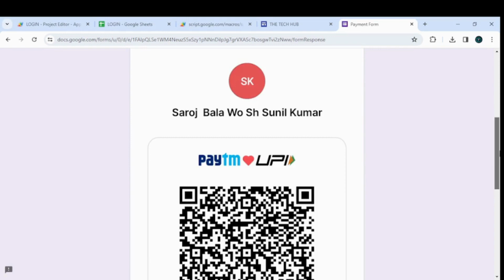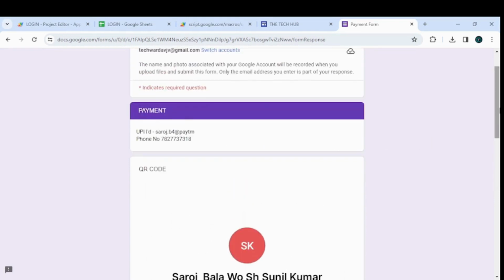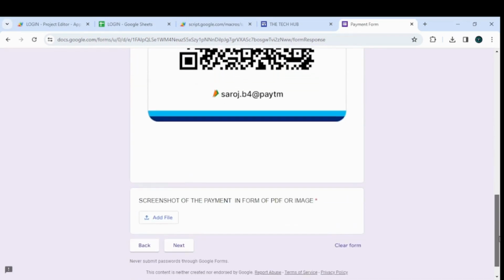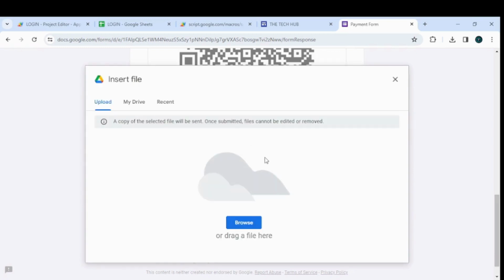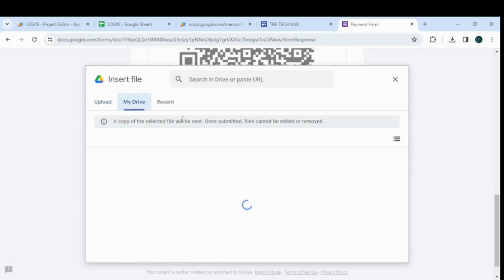Click on next. There is a QR, UPI and phone number for payment. You have to add a screenshot of the payment. Within 24 hours, we will be sending you the link, when we verify that we have received a payment from your side. We will be sending the link immediately.